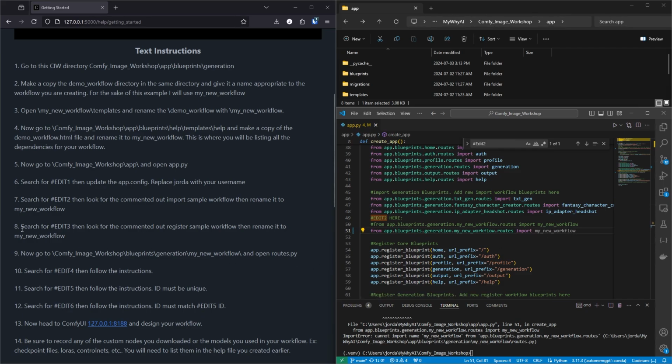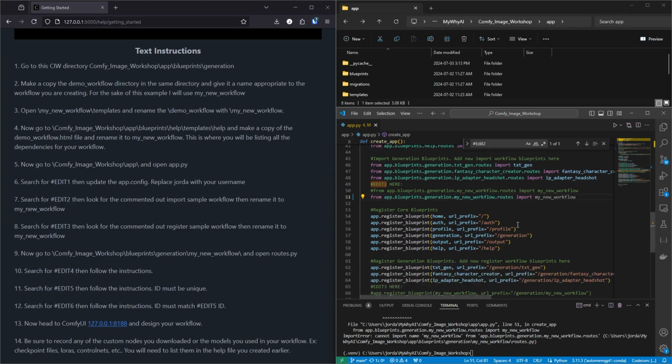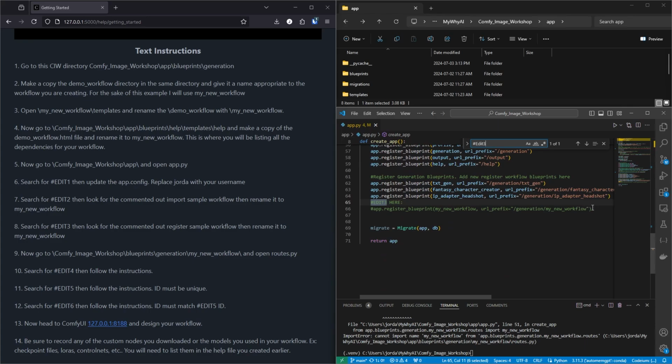Now on to step 8, we'll search for edit 3, then look for the commented out register sample workflow, then rename it to my new workflow. And again, you'll name it to whatever you decide your workflow is going to be named. So we will search for edit 3, and we will copy this here and paste it. And we will change this here, but since I'm just going to keep my new workflow, it's going to stay the same here. I would also change it here as well.